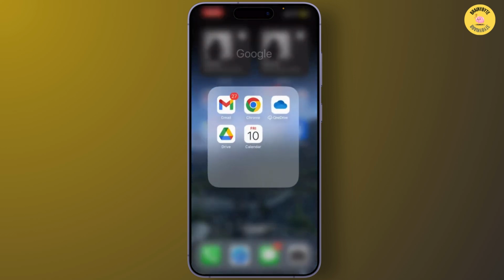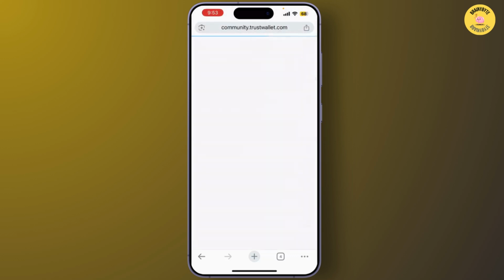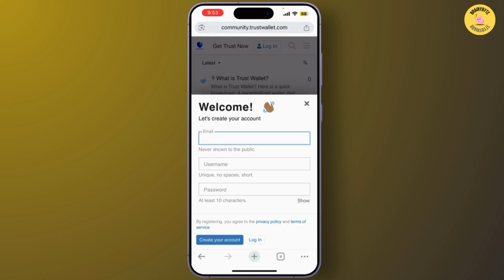First, you need to simply open your web browser and search for Trust Wallet sign up, or if you already have one, you can simply download and install the Trust Wallet app and simply open it. Now here you'll be greeted with the sign up page.